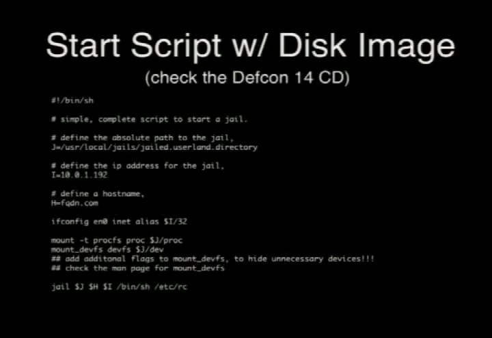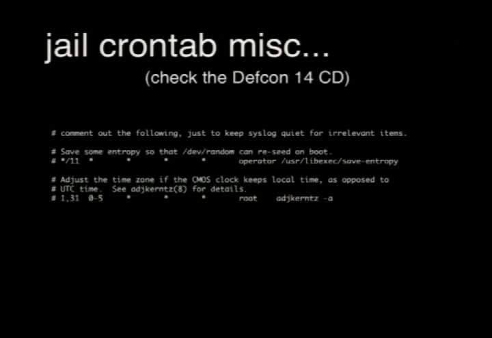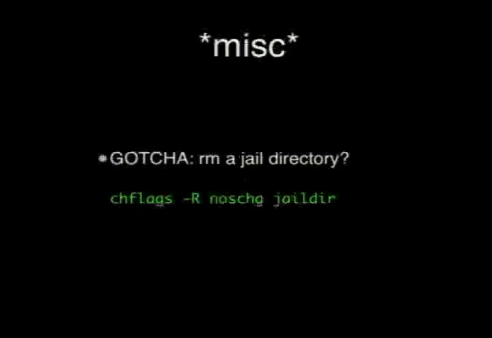Firewalls, moving on. You can't run a firewall from inside a jail. You want to talk about it? Talk to me later. Start script with the disk image. Well, there's a few lines added for all of this stuff. Some little miscellaneous for crontabs, just so that your logs get really, really nice and quiet inside of your jail, because you don't need to save entropy and you don't need to adjust the time, and it will just bork and log it. Miscellaneous gotcha: you want to make sure that you change flags if you're trying to remove this jail directory.